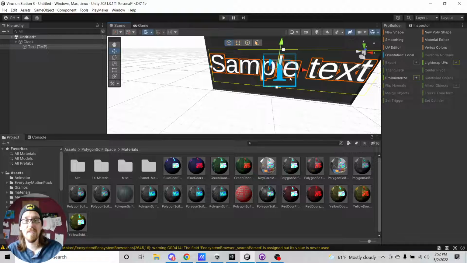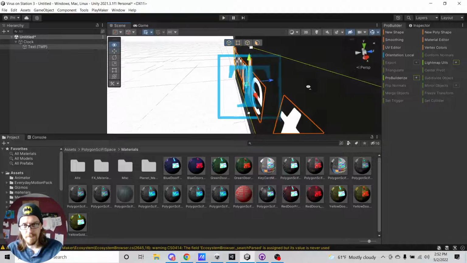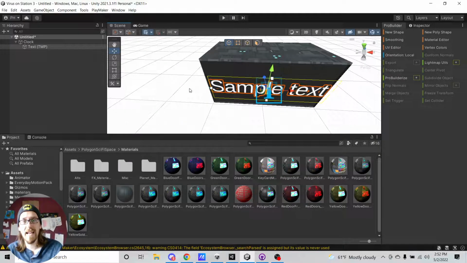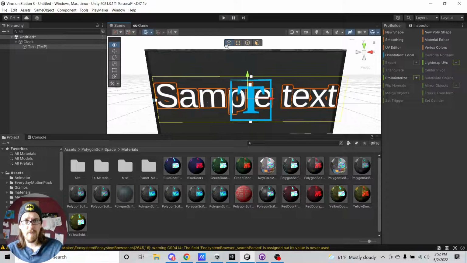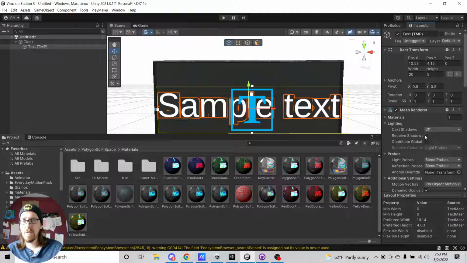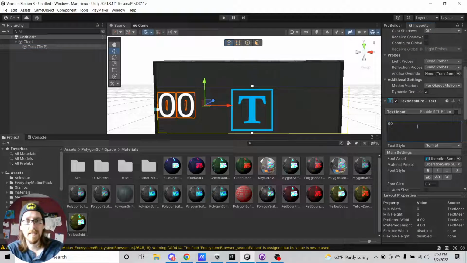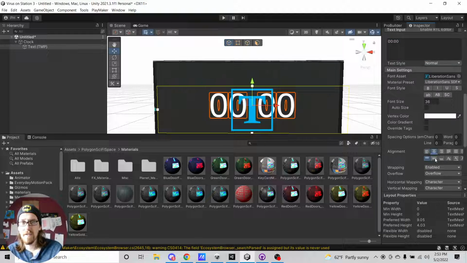This is going to work for this project, but if you notice, the Z is pointed this way. So if you want this text to look at the camera, it'll actually be looking at it backwards. But this will work for now. And I want my text to look like timer. Do that. And I also like to center it both horizontally and vertically.